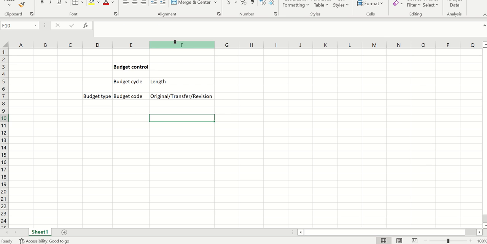Let's say when I'm posting my budget for the first time, it would be my original budget. Let's say for a period of 1 year in 2023, I posted 1 lakh as original budget. Now, in case I want to exceed this budget, I can post a revision. In case I want to move from budget A or expense A to expense B, then I can use transfer budget. We will see more when we go to the system. So that's your budget code.